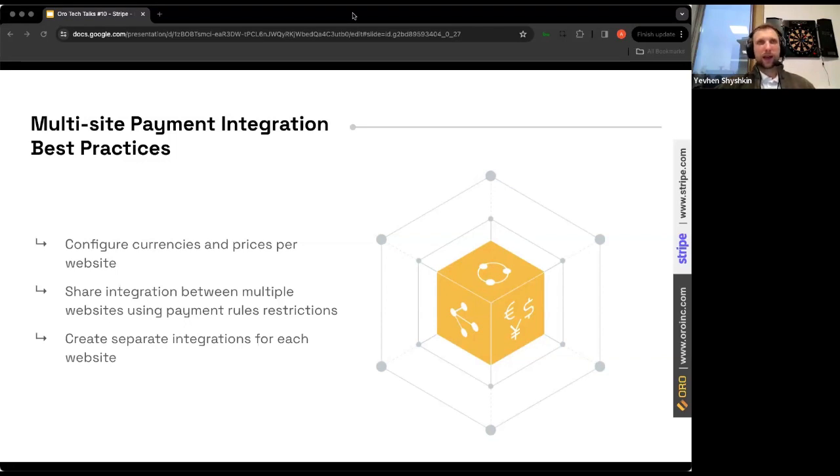And continuing the topic of the payment integration, you also have to remember about the checkout. So payment is one of the crucial steps in the checkout. And now Anton is going to tell us a bit more on how to do it properly.